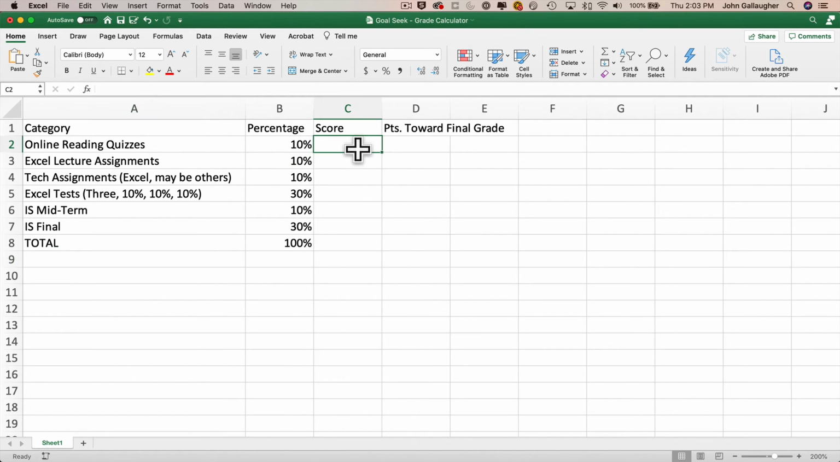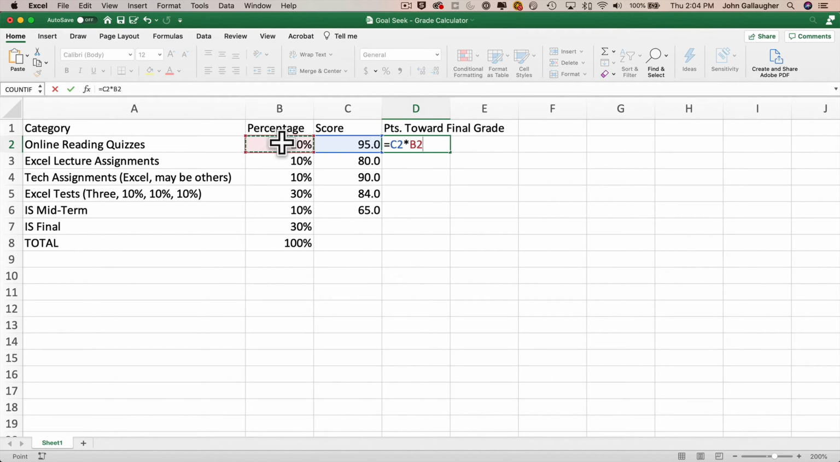Now in column C, let's enter some fictitious scores for everything except for the final exam. So those will be 95, 80, 90, 84, and 65. And why don't we highlight C2 through C7 and add a decimal point? Then in D2, why don't we calculate the points toward the final grade for this first category? So we'll say that the formula in D2 equals C2 times B2. Press return. We see this will add 9.5 points to the final grade.